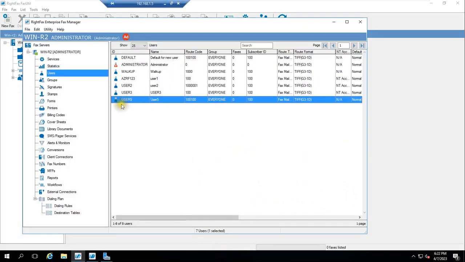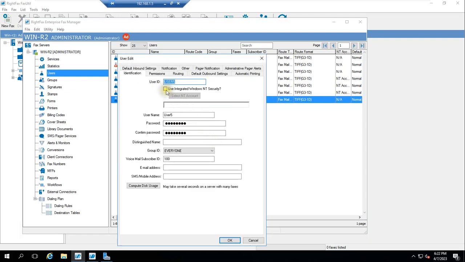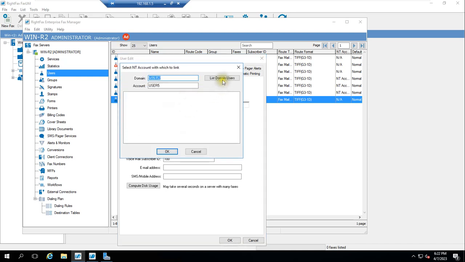Okay, so we have user 5 that I created here. We need to go to edit. I am clicking edit, and check marking this one, and you can see nothing is coming because this user is not created on Active Directory yet. Okay, and let me select NT account. What is coming here? User 5. Check domain list, domain users.